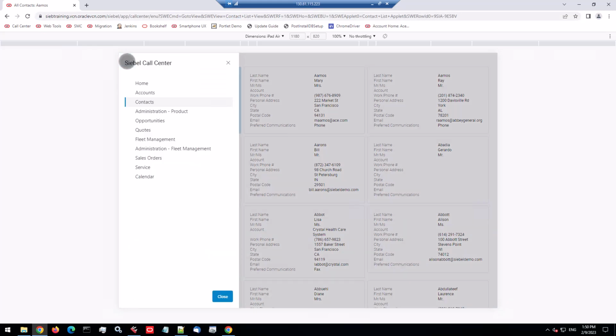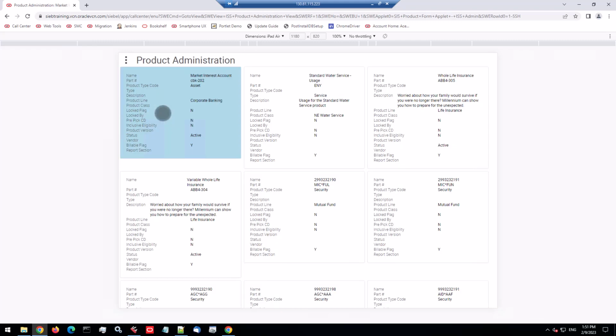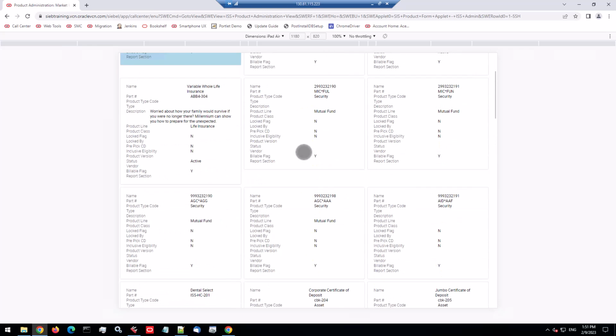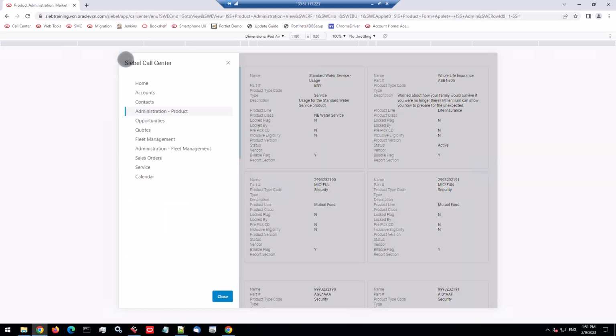So here is a menu on top. The menu shows the screens of the application, screens that are currently visible to the end user. Let's just go to the administration product screen. This shows a list of products as expected. This is, of course, the list applet that is in the view, but the data is rendered differently.